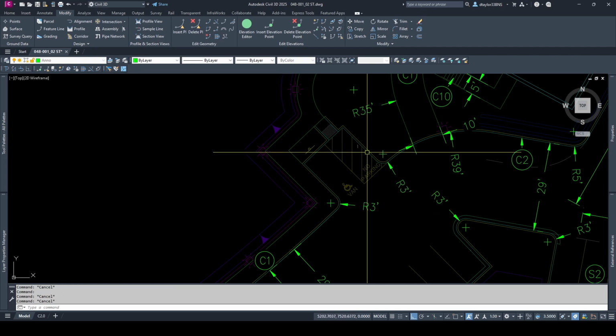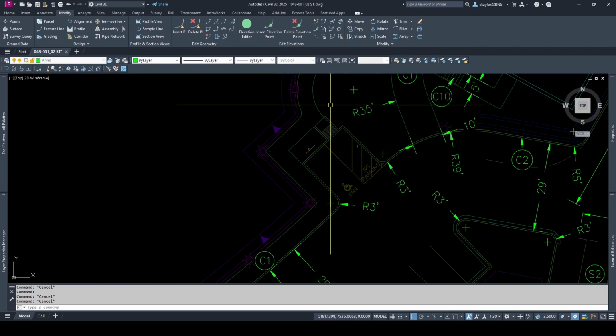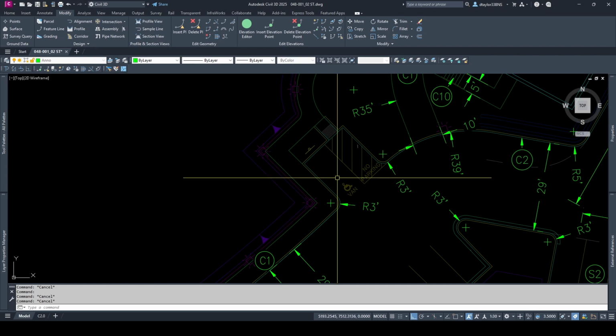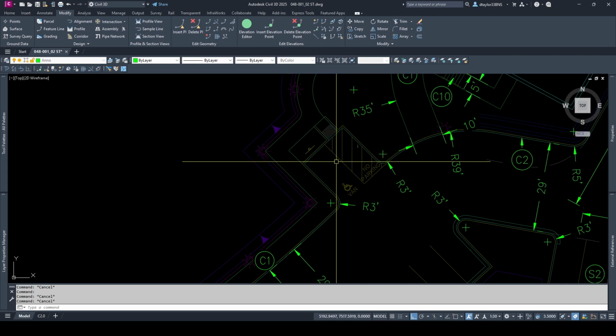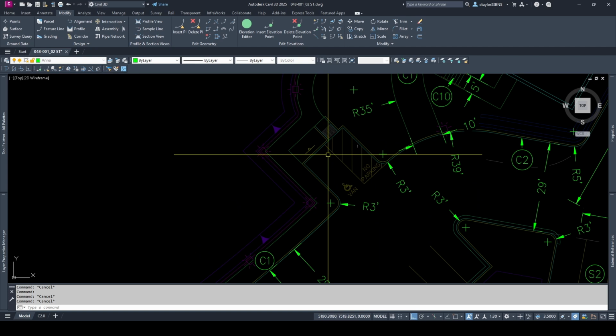Now, I need to detail this ADA parking stall here. There's no way I'm going to be able to accomplish that using 30 scale. I'm not going to be able to fit all of my labels. I want to enlarge this area so that I can detail it.